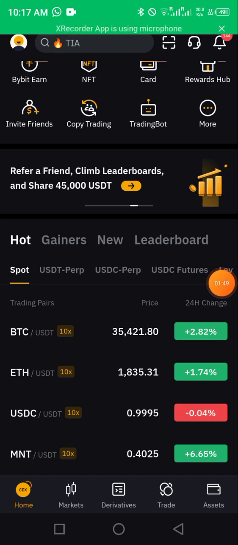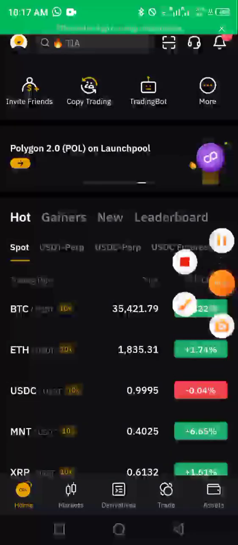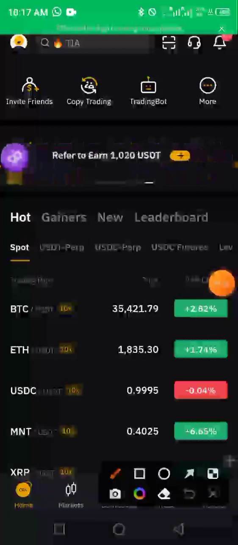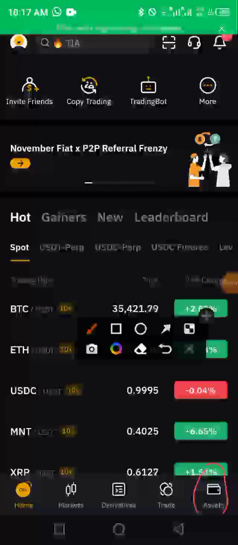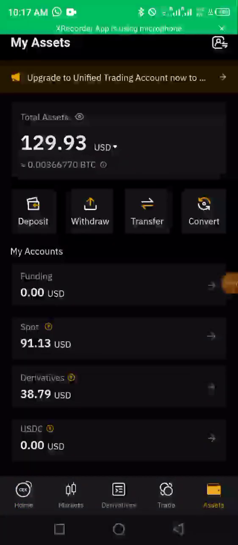So with that being said, we'll delve into our topic for today. For us to carry out this, the first thing we need to do is to click on our assets section on our Bybit exchange. We're on our assets section.